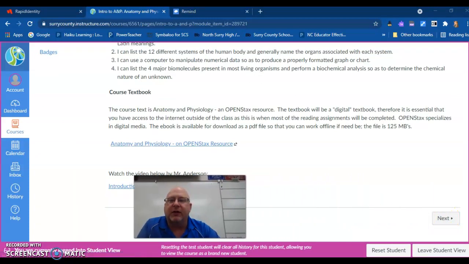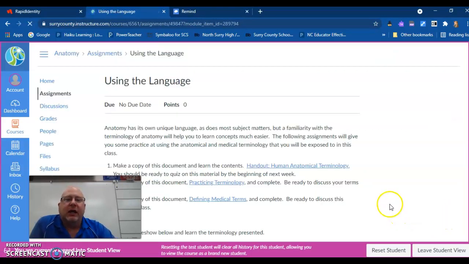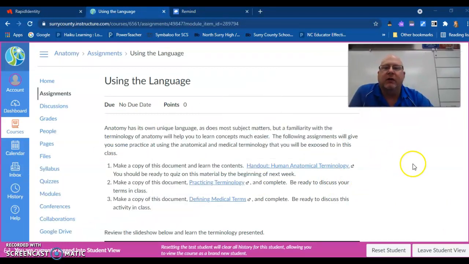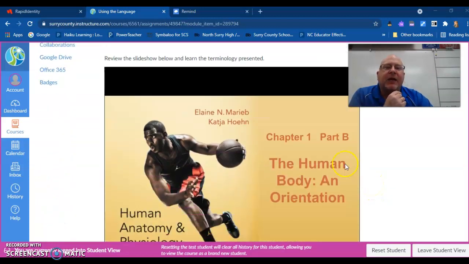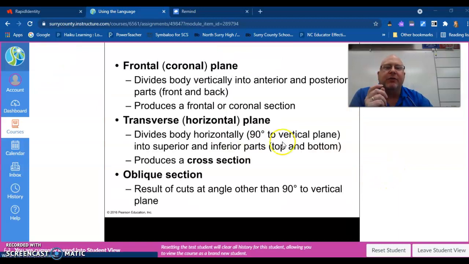Let me get myself out of the way over here. We'll go to the next page. And this page is all about assignments. The topic here is using the language of anatomy. You can see I've got 3 activities for you to do to utilize the language of anatomy. And then there's a slideshow here that presents to you more concepts about language and directional terms. It's really all about terminology. And you can slide right through that.